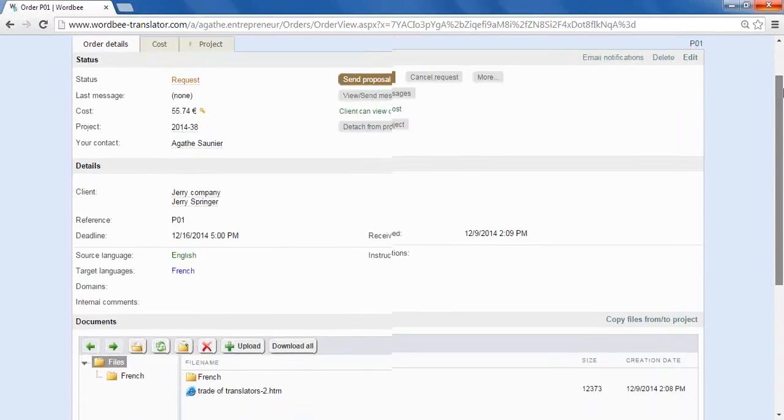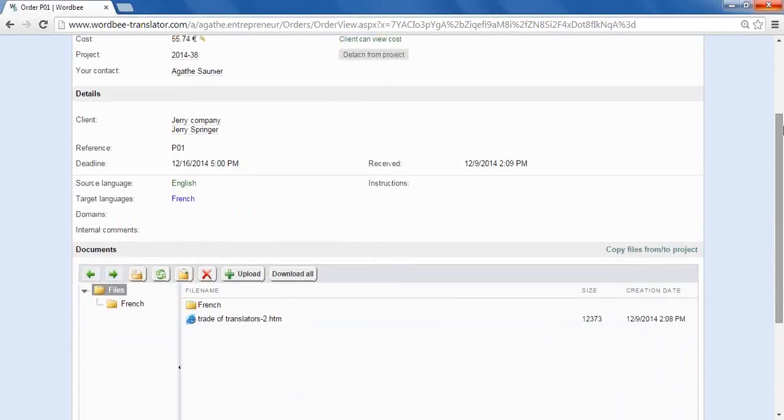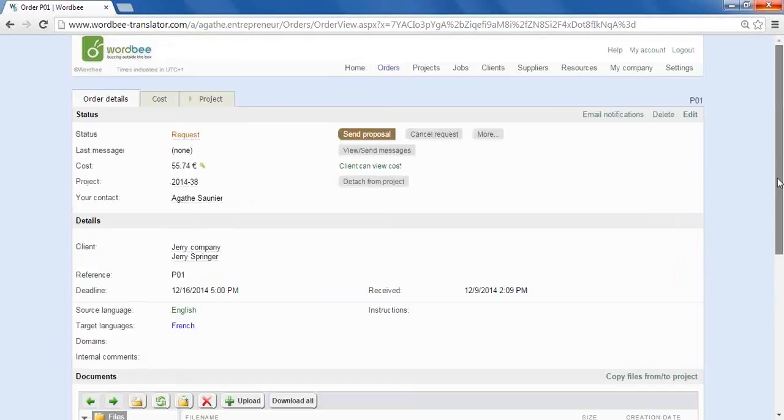And now with his login, the client will be able to log again on his space where he can create an order. And he will be able to download his translated document directly here. Okay, so directly in his own space. So it is basically what I wanted to show you.